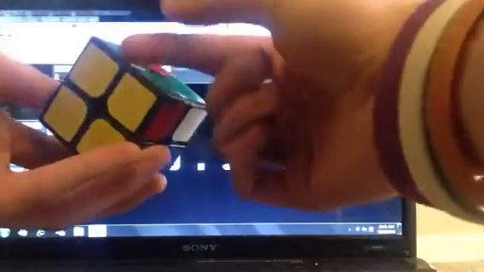Then I'm going to go ahead and move that aside and insert this corner in like I would with Ortega, and then that will solve the whole entire layer. Then I could go ahead and do the CLL, and then I'm done.